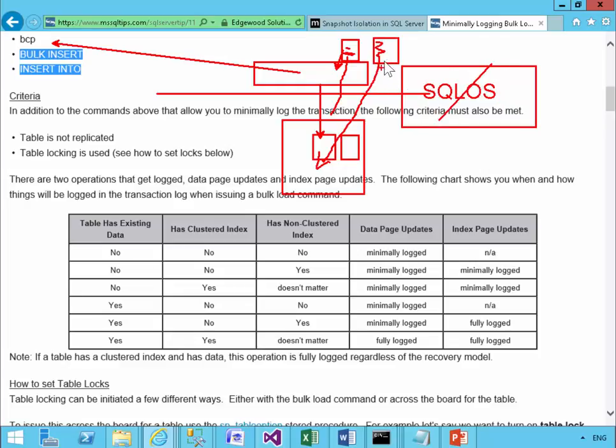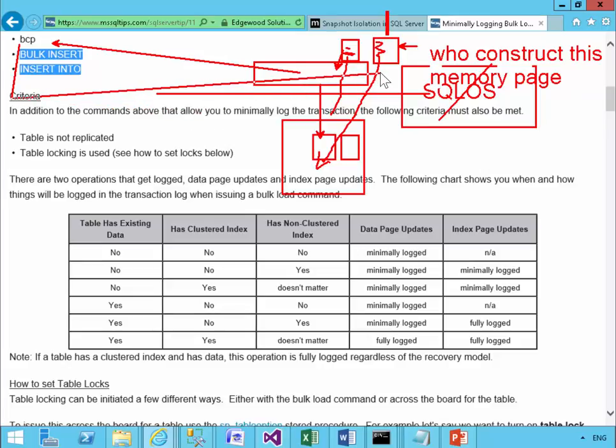which is the transaction processing layer. Now, who constructs this memory page is insignificant. A BCP reads from a text file to create those pages, conforming to SQL Server tables, and the API then simply copies them to the end of the table.